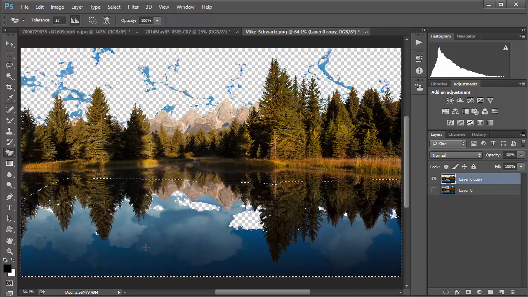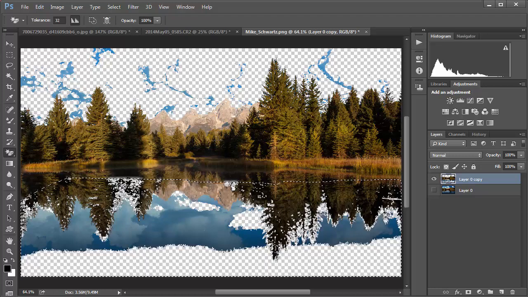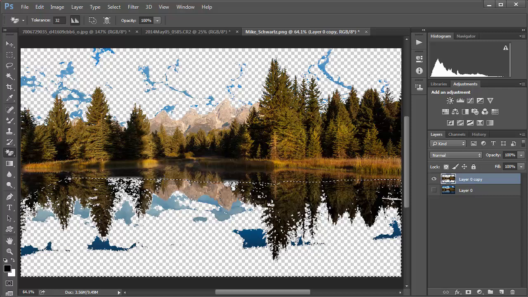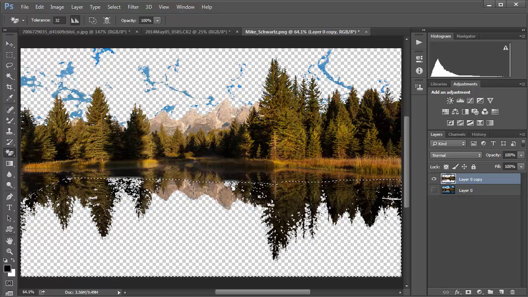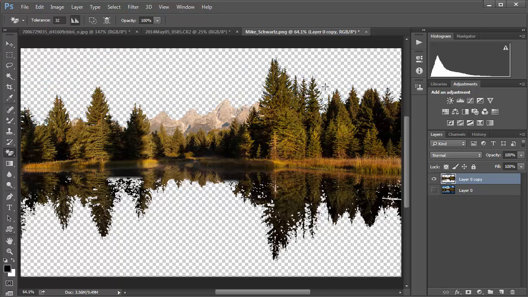So I go back, turn that eraser on again, and I come down here and notice now none of these specks are missing up in here. We can get rid of the mountains there. Nowhere else are we going to affect the pixels outside of this selected area. So now we can turn the marching ants off, Control D, and come up here and finish getting the remnants of the blue that were in the sky. Let's go ahead and get rid of the mountains up here.